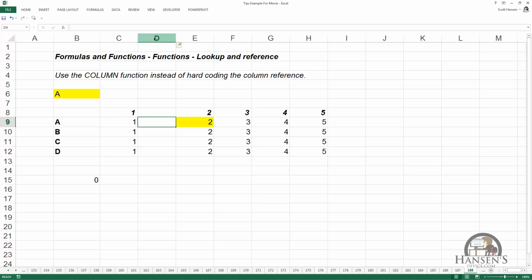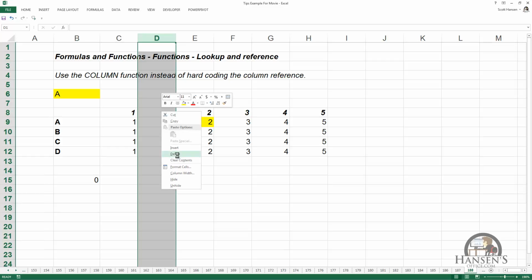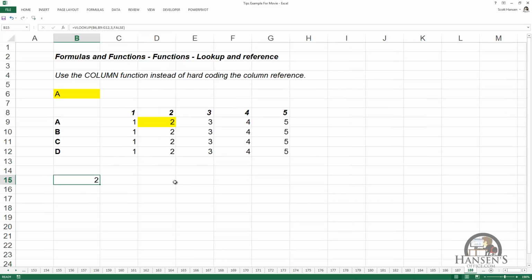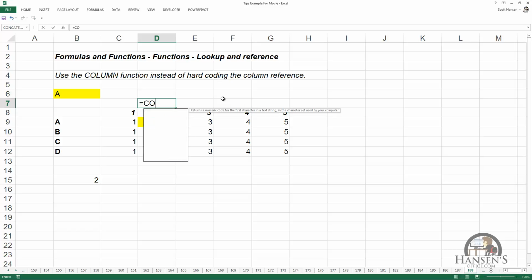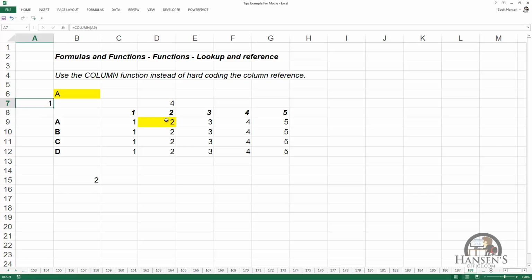But we can use the COLUMN function instead of hard-coding the column reference to make this dynamic. So before we alter the VLOOKUP function, I want to show you what the COLUMN function does. I'm going to insert a COLUMN function and reference that cell. Of course, I could reference any cell in that column, Control Enter. And this column, column D, is number 4. I'm going to copy that COLUMN function into that column, which of course is column 1. It's A.